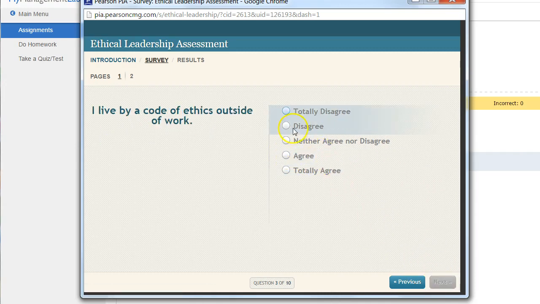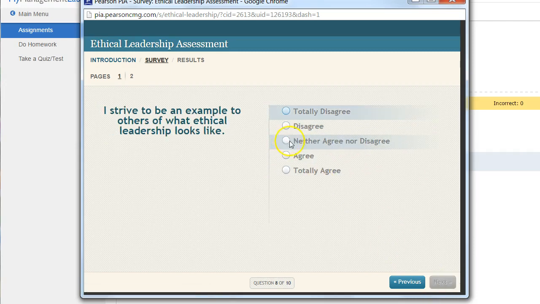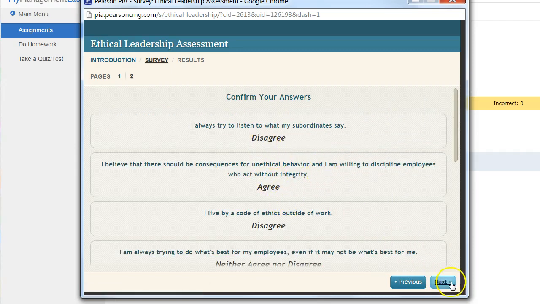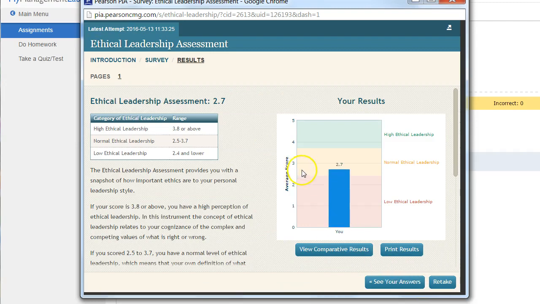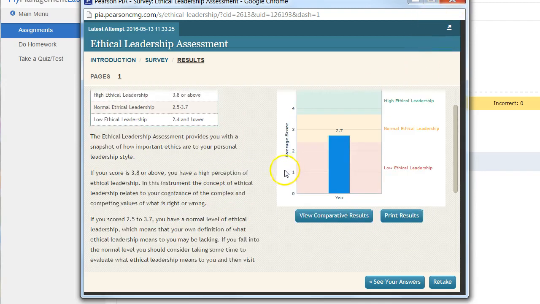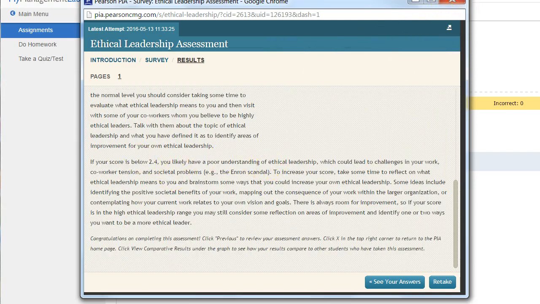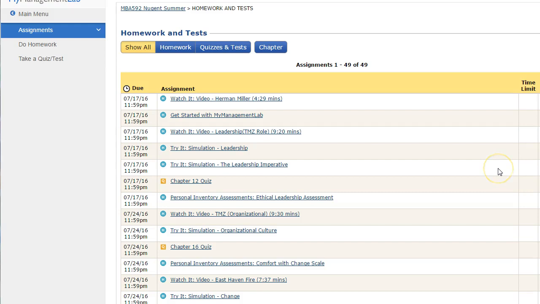I'm just clicking here, and it's going to assess your leadership style and abilities. Let's get to the end of it. Okay, next. Based on the results, it's going to give me a range of how ethical my leadership is: low ethical leadership, normal ethical, high ethical. So it's a little survey that scores you based on how you answer the questions and gives you some feedback. You really just get the points for completing it.